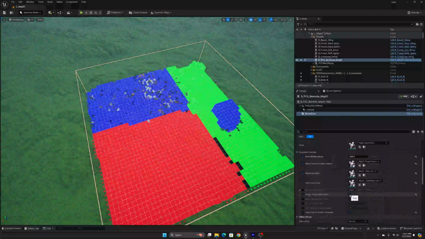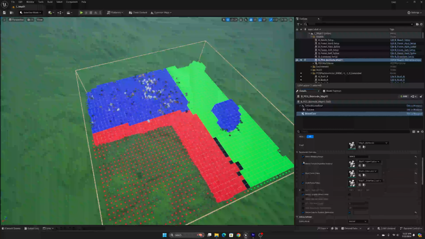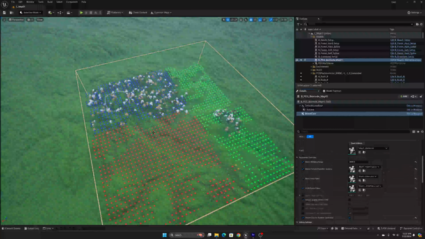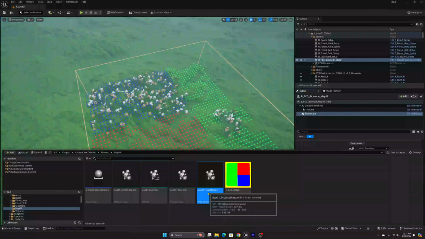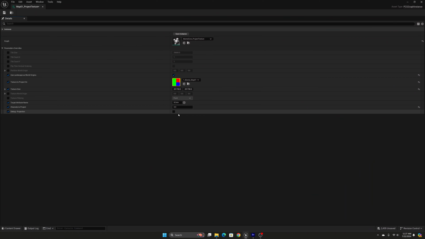Once that's good, you can turn that off so it doesn't draw the debugs. And again, if you want, you can now turn off the projection by turning this off in the projection file.